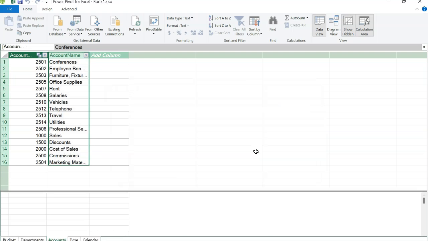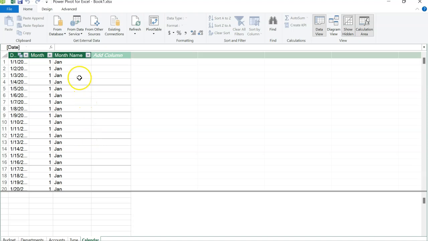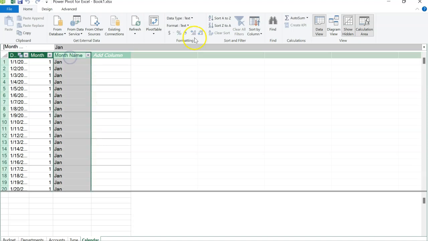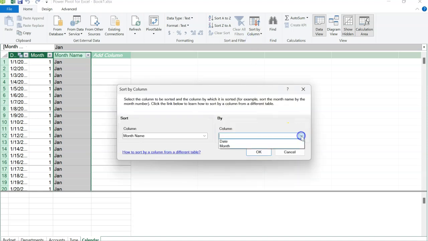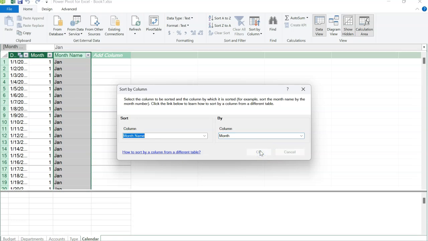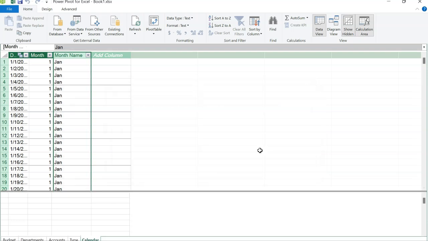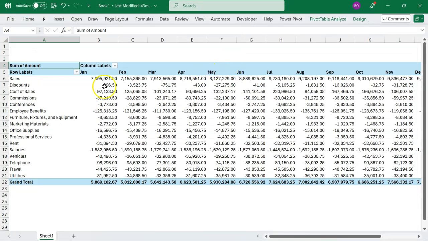So once this is done, I'll repeat the same for calendar. So I'll come to calendar, then month name. I'll sort this by the month values. Okay, so the 1 to 12 for January to December. So when you do this, anytime you draw these fields in your pivot tables, it will rearrange them correctly. So let's see the effect of this. So now you have the sales on top and then you have January going on to December.